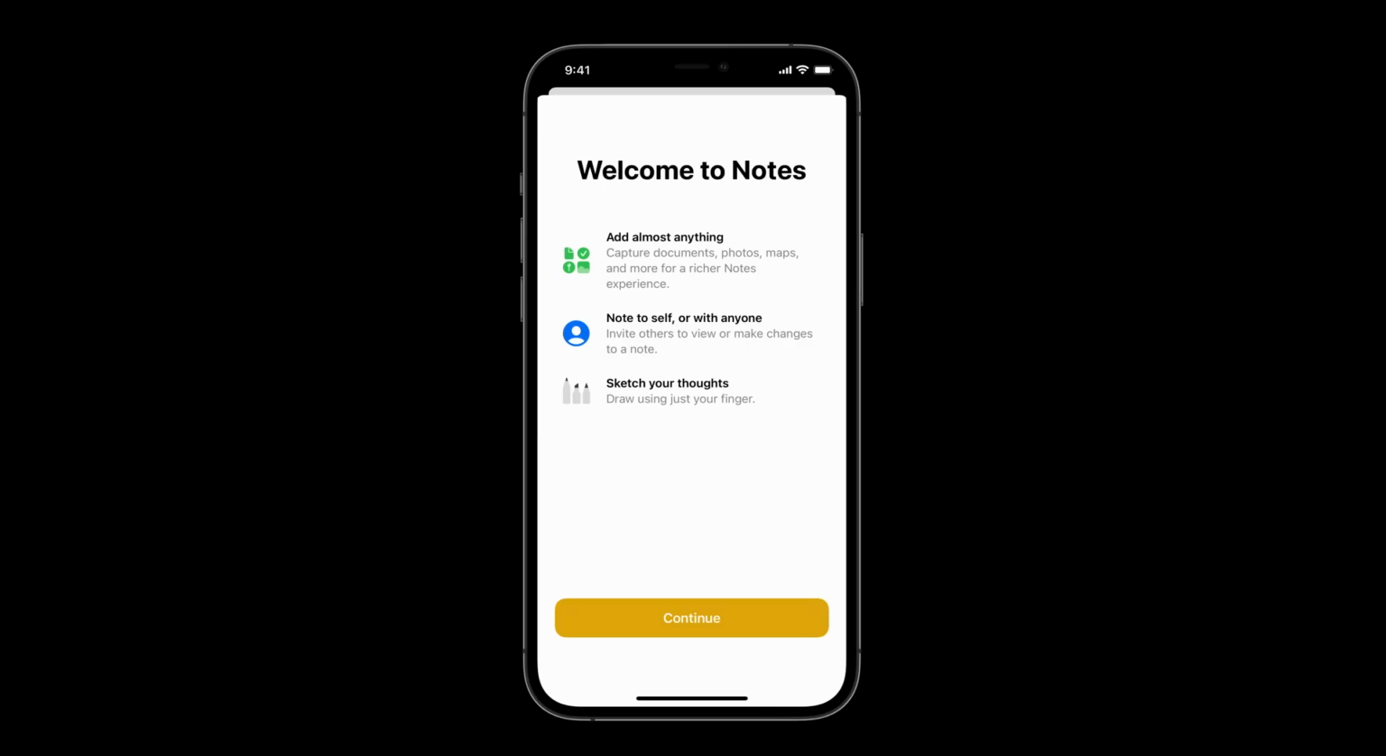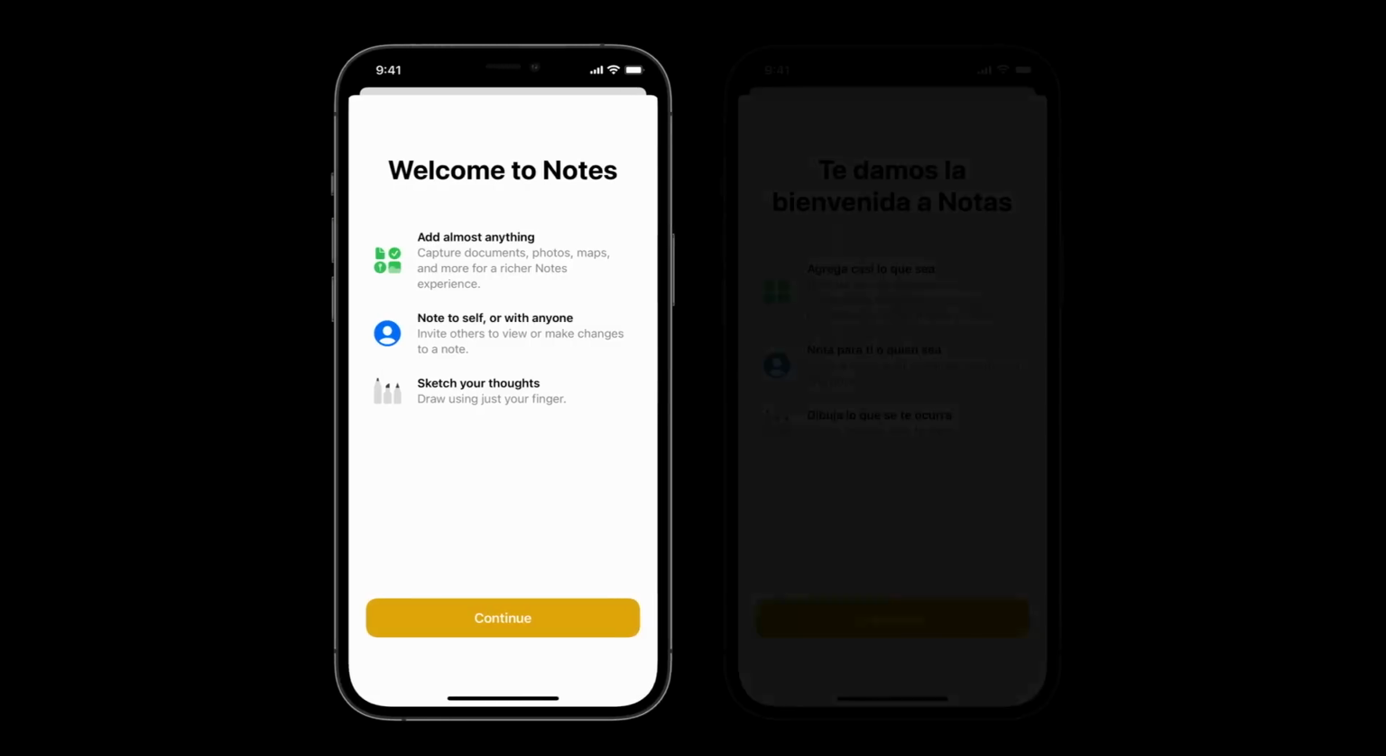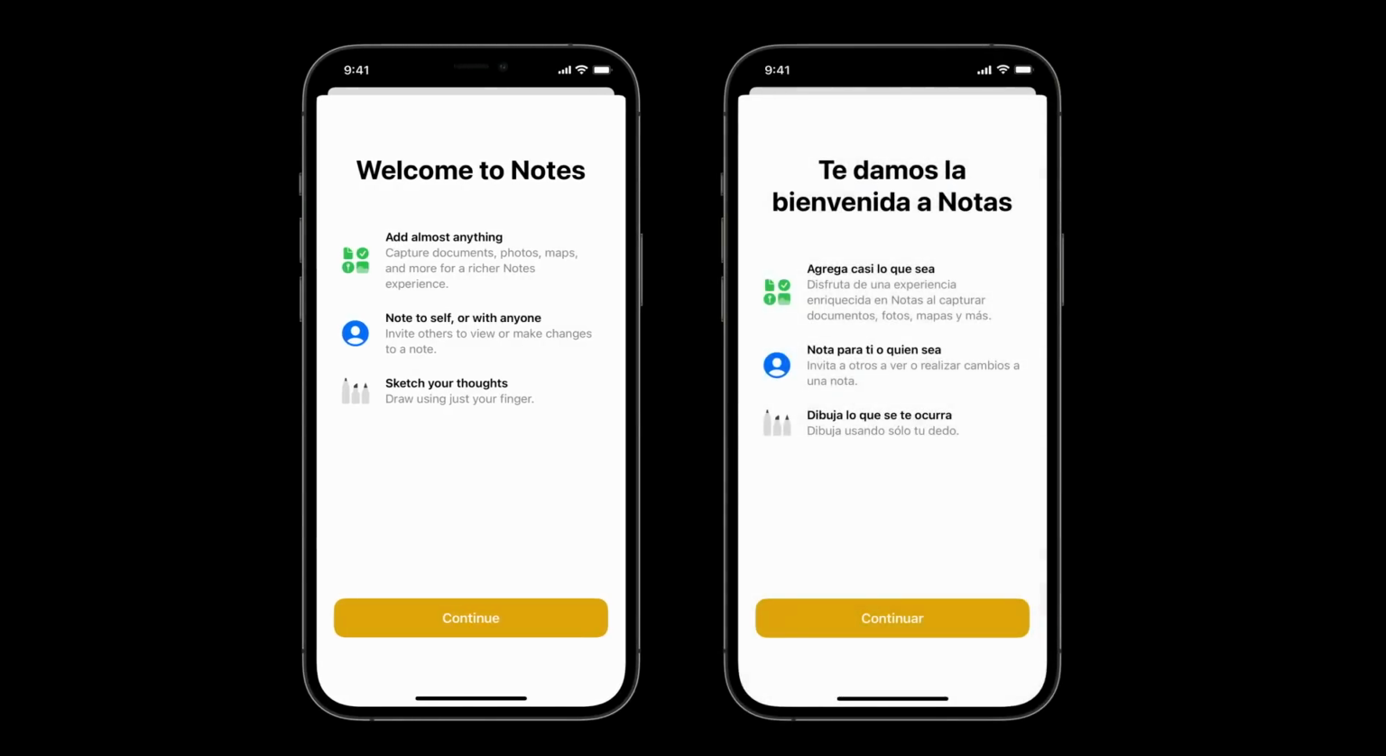Some languages feature agreement not only between words in the localized text itself, but between that text and the person reading it. Automatic grammar agreement can help with that too. For example, let's take a look at this welcome screen for notes. In English, we say, "Welcome to Notes." In Spanish, we say, "Te damos la bienvenida a notas," or "We give you our welcome to notes."